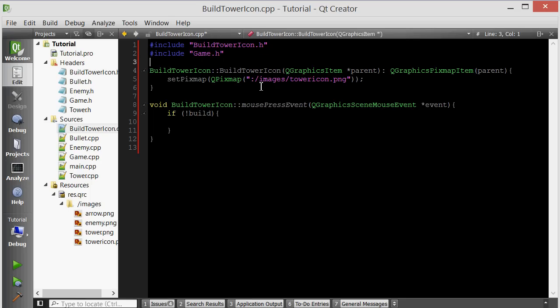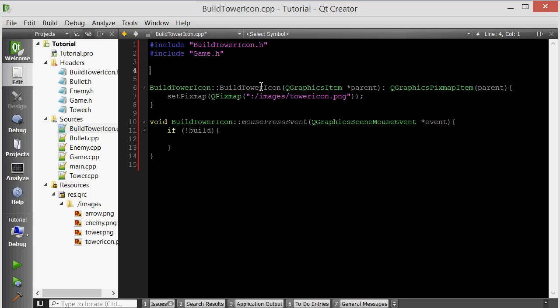Okay, and then let's specify that we have an external global game variable. So we want to tell the game that we are building. We want to set this to a new tower, which means we have to include tower. Seems like we've already included it somewhere, so we're good. So now we are in build mode, and then we want to change the cursor.